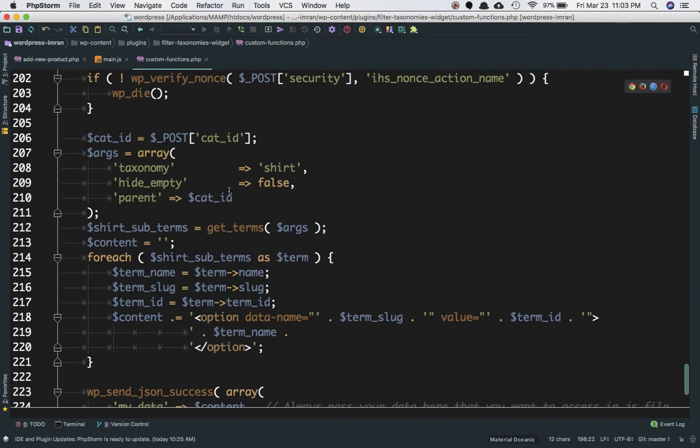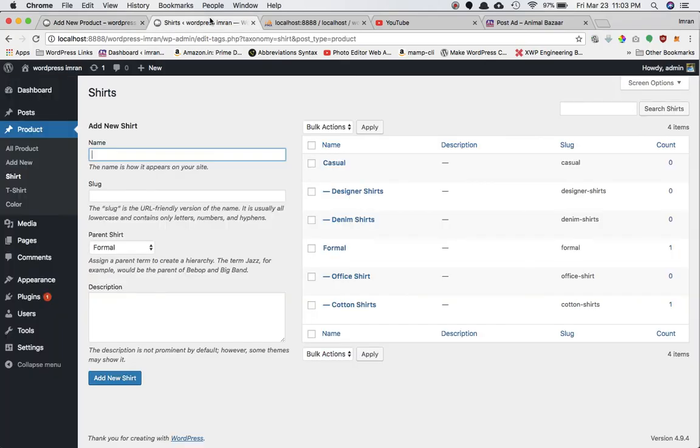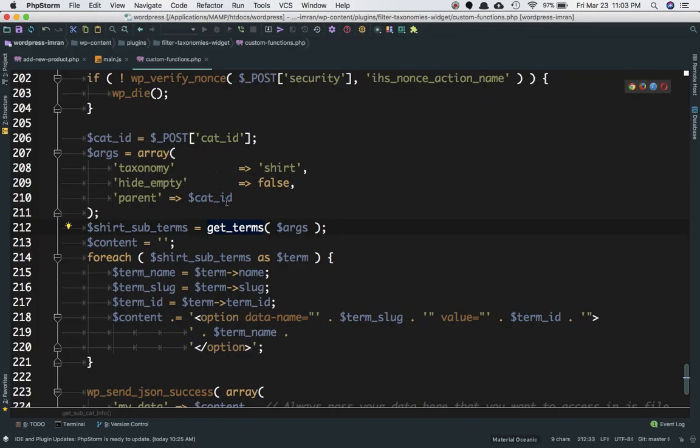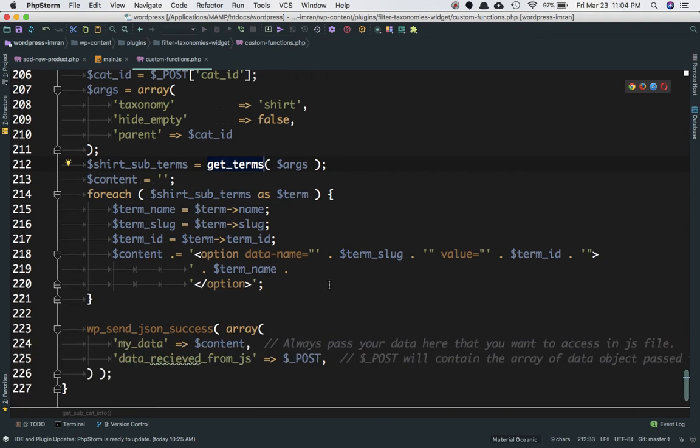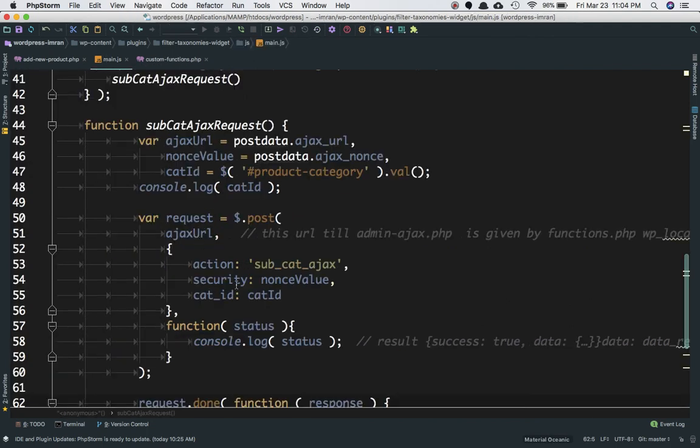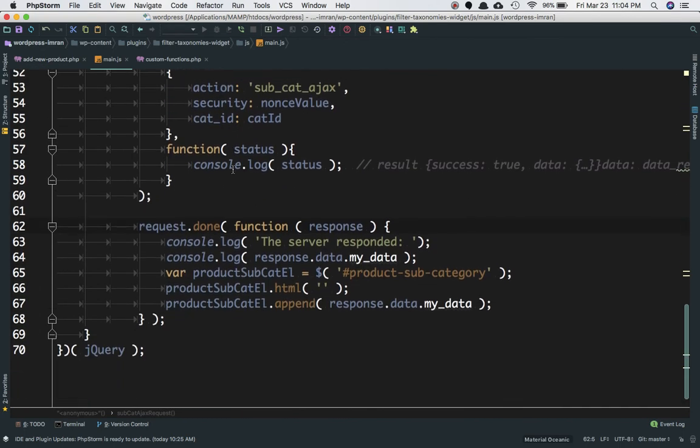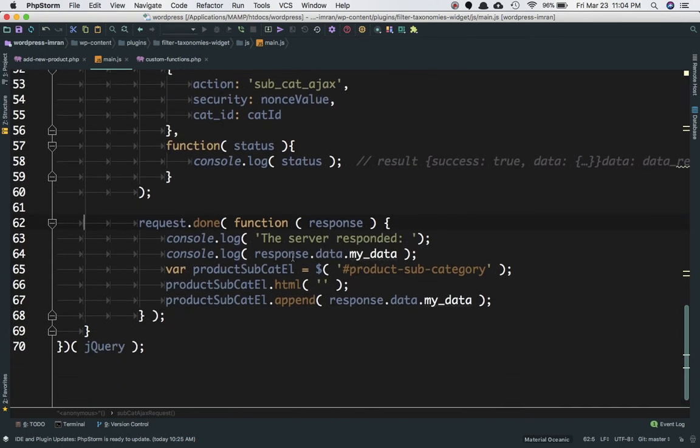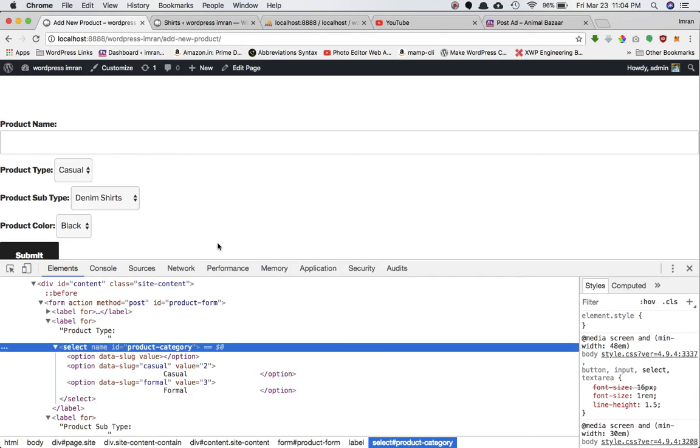Okay, and then we're going to use that category ID to call the function get terms. It's going to get me all the terms, which is basically the subcategories or subtaxonomies for that particular cat ID, whose parent is this cat ID. Okay, and then it's going to get me all of that, and I'm going to run a for each loop and create HTML content with option name, and pass that into content, and we pass that content to our JavaScript Ajax request, and it's going to give that as a response.data.myData, which is basically this.